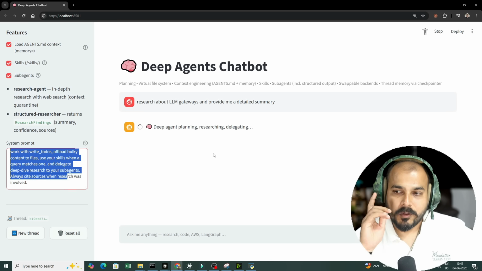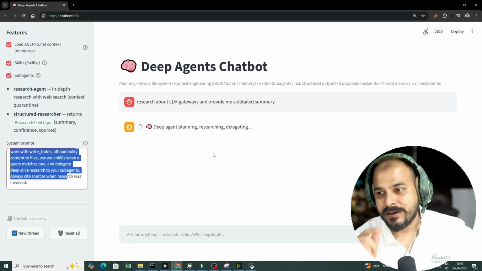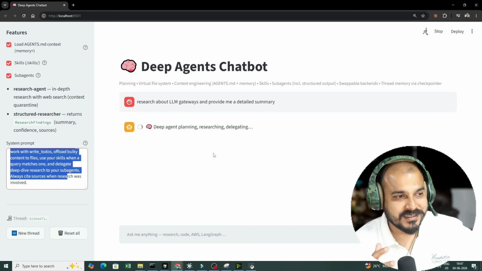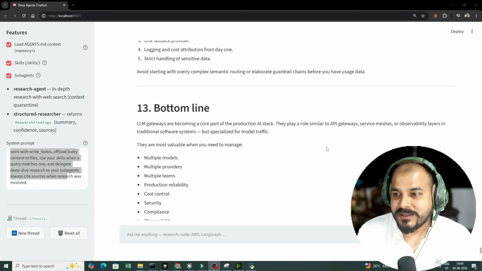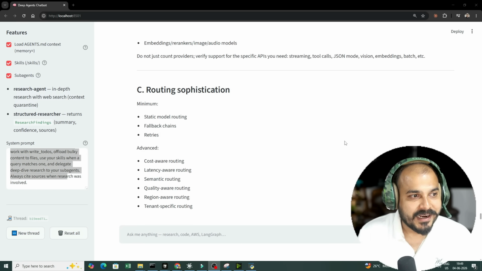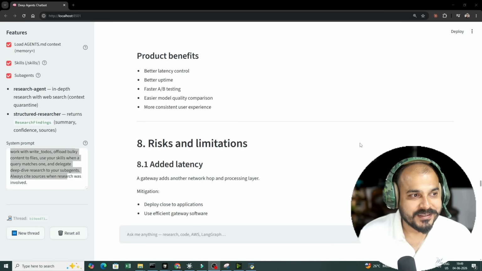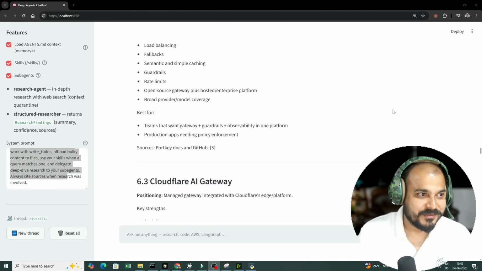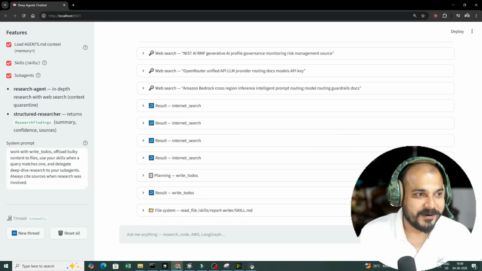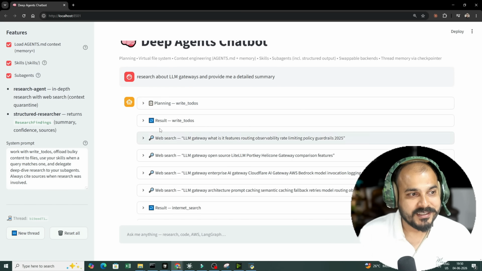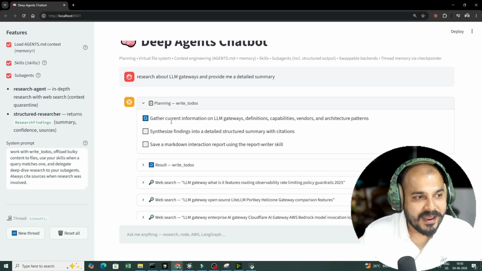Okay, it will take some amount of time for the first result, but once this is done, you'll be able to see the amazing response that you'll be getting. So here you can see, guys, finally it has given us the entire output. It has done all the planning, such an important research, and see what all things it has done. So here you have planning, write to-dos.